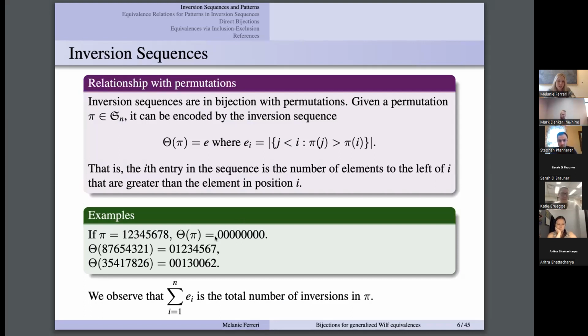1 has nothing inverting it, so we have 0, and then 2 is greater than everything to its left, so we have 0, and so on. If everything is decreasing, so this is completely out of order, we always start with 0 because there's nothing to the left of 8, and then 7 is inverted by 8, and 6 is inverted by 8 and 7, and 5 is inverted by the 3 things before it, and so we get this sequence. And then this one is just a random sequence.